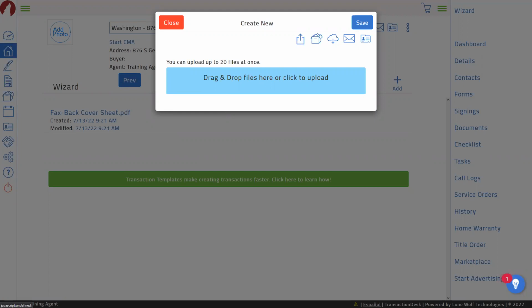I finally got a new computer. This computer had been serving me very, very well, but it had some limitations when it came to some things that we needed to just get corrected.